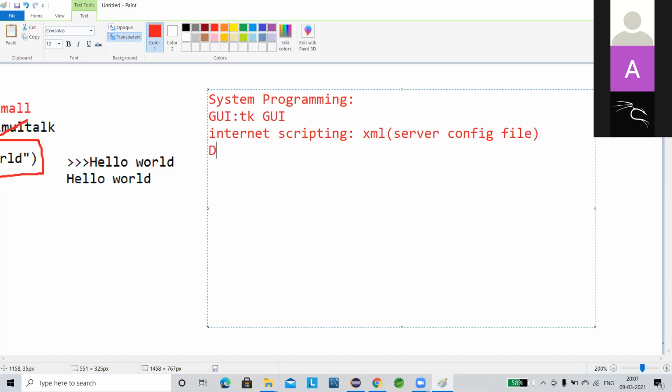Next, DB. Python has one inbuilt DB supported, that is SQLite. SQLite has one real-time application, which is mobile games. In the previous mobile games, SQLite was used.